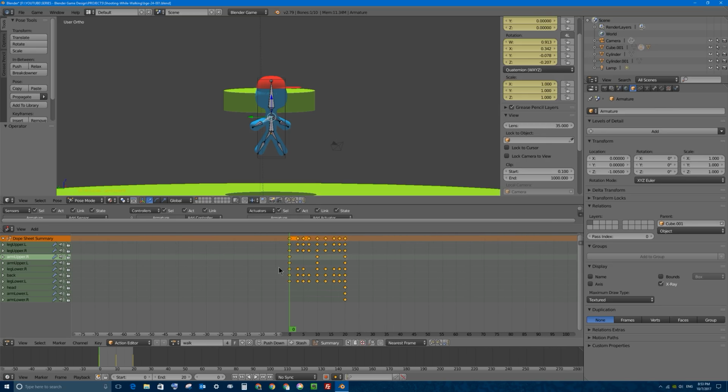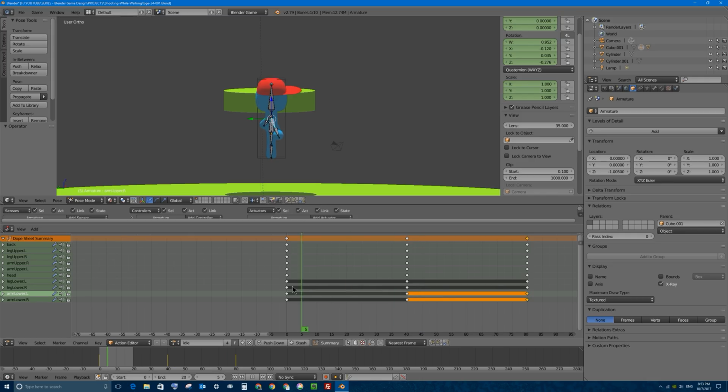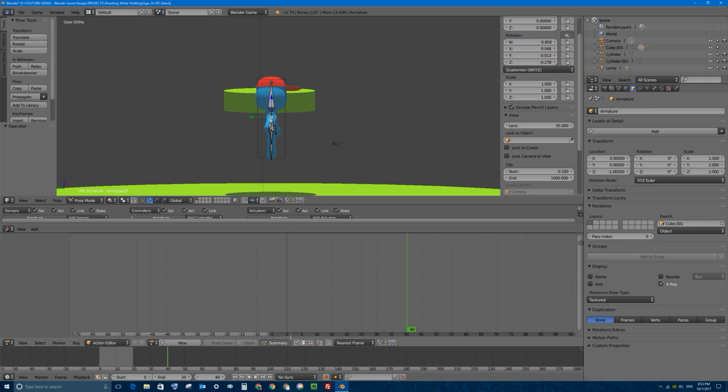So if I zoom in on that with my scroll wheel on my mouse, you can see that I've got a nice little walk cycle there. And our idle, that's great. Okay, let's go ahead and press the X. It's safe because it has the fake user. And I'm going to go to frame 0.